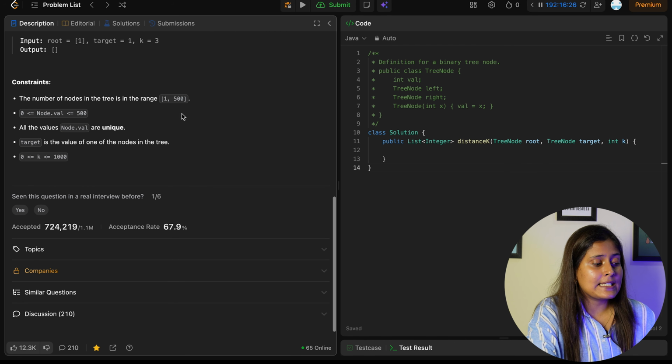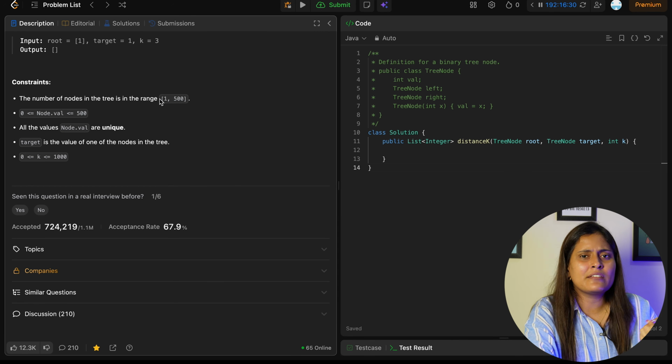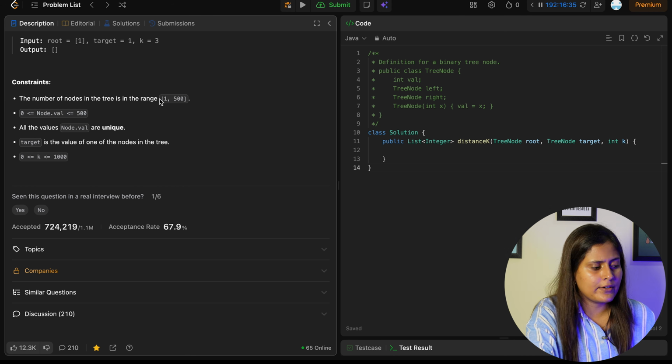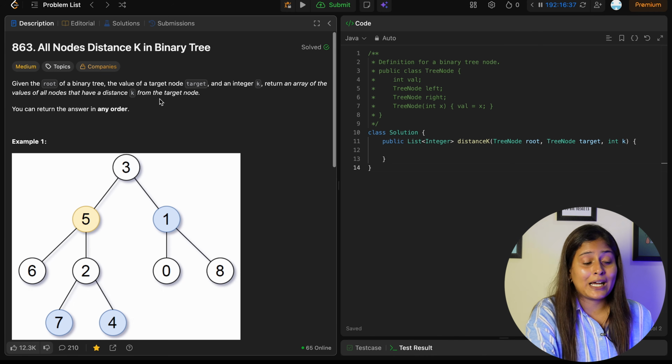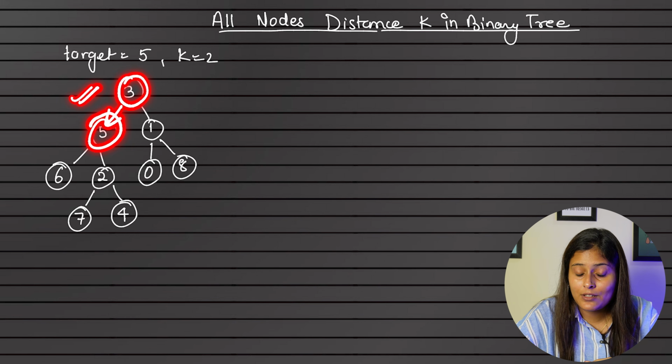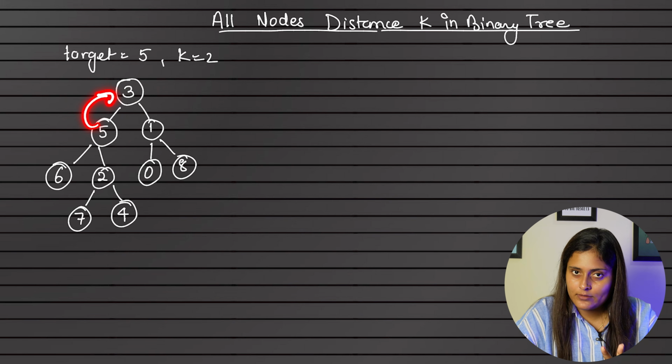Talking about the constraint, it says the number of nodes can go till 500. The constraints are very small, so we can think for the linear approach, n square, all of it works, right? So whatever possible, we will do that. But the main concern is that we know in a binary tree, from the parent to the children only we can traverse. We cannot go back, correct?